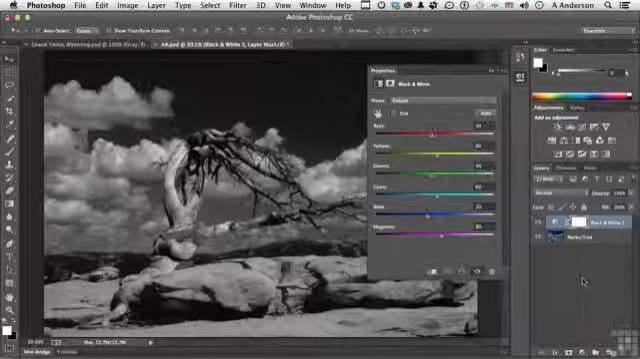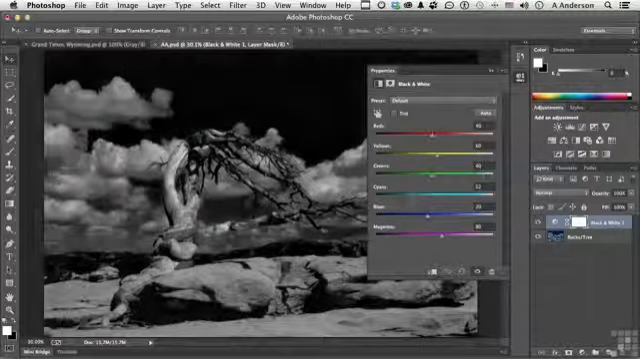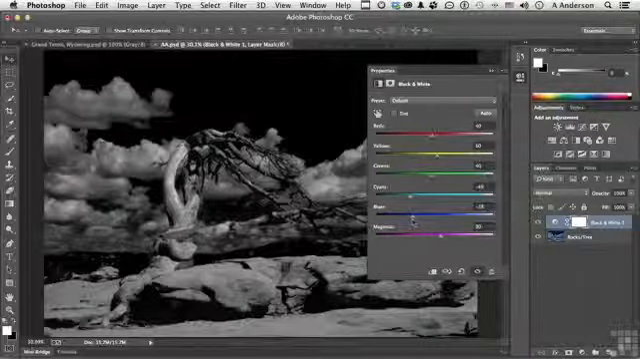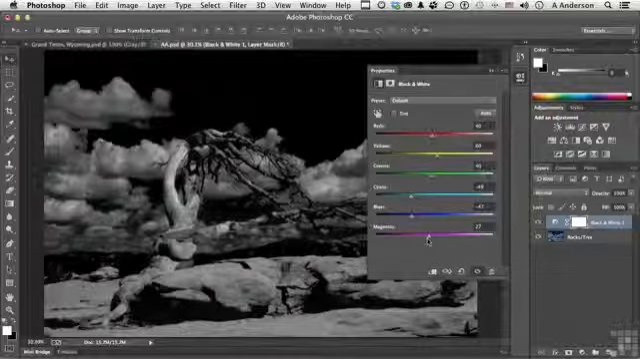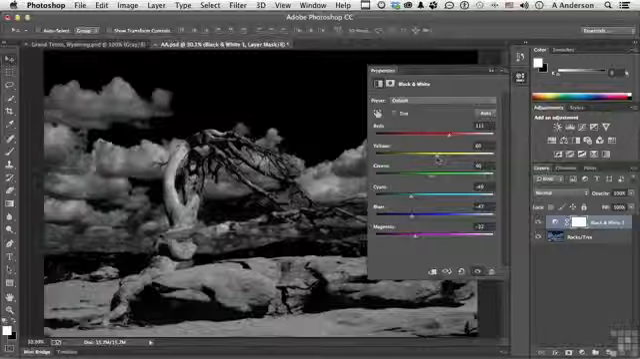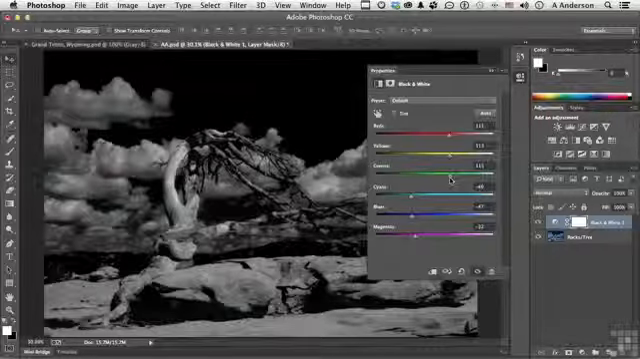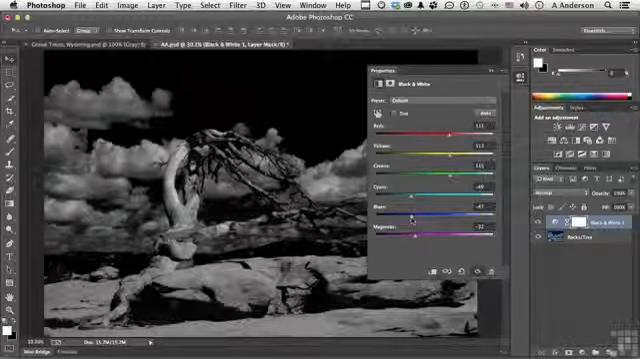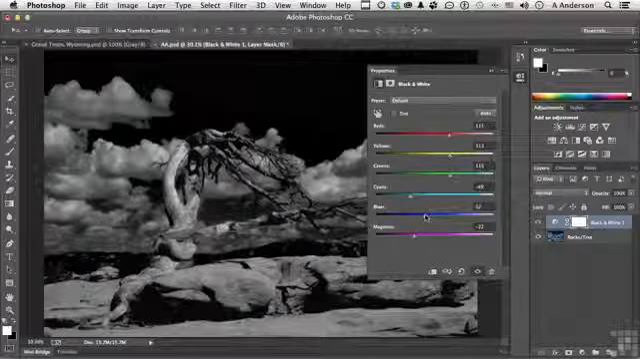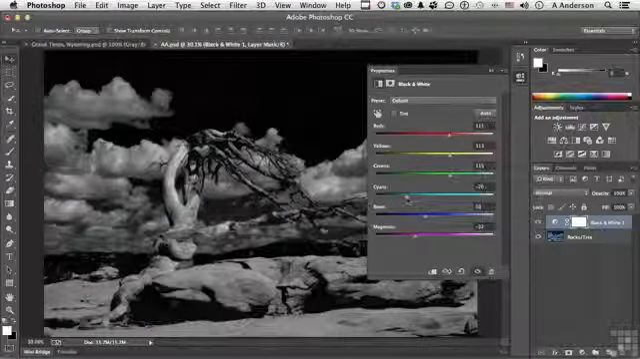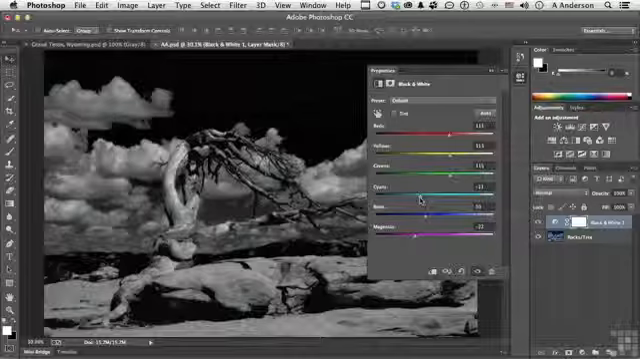Now, here's how you're going to do it. Typically, your cyans, blues, and magentas need to be pushed to the left, like that. And your reds, yellows, and greens need to be pushed to the right. Now, from this point forward, it depends on the image. Depends on what you want to do. We can play around with it now until we get that high value contrast to this image.